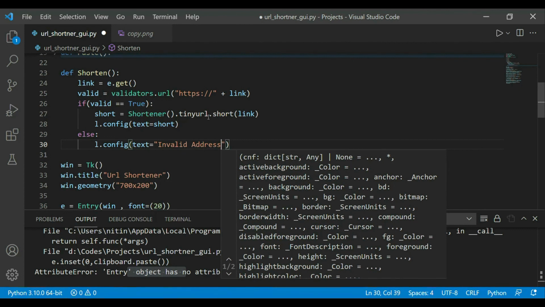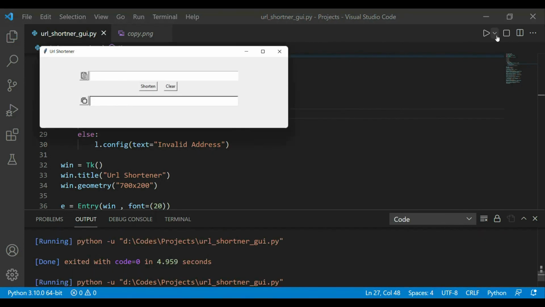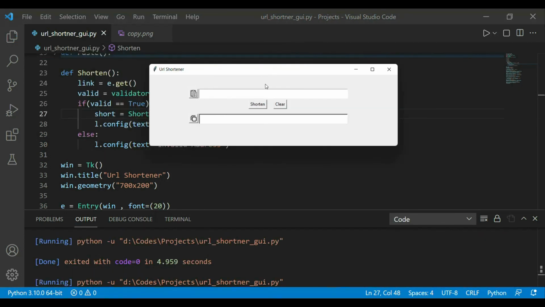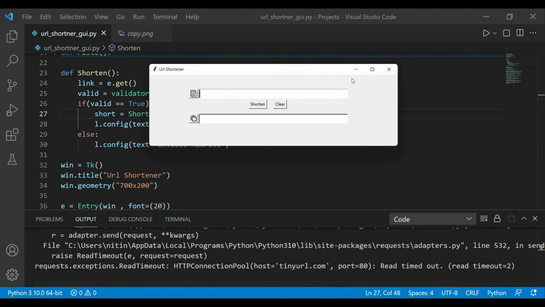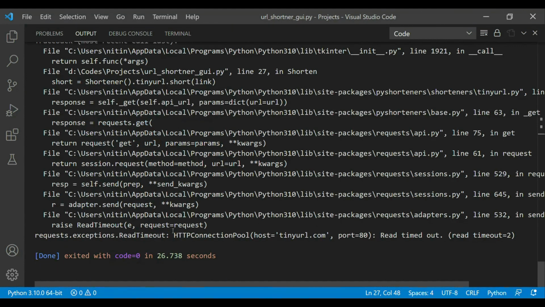Okay, I hope this works. Let's try it. We are done with all the buttons. Now let's test them. The first thing I want to check is the shorten button. It's www.youtube.com. Let's try to shorten this URL, and it's checking. There's nothing here, which means we have an error. It's a very big error, so let's try to read it: HTTP connection pool read timeout.